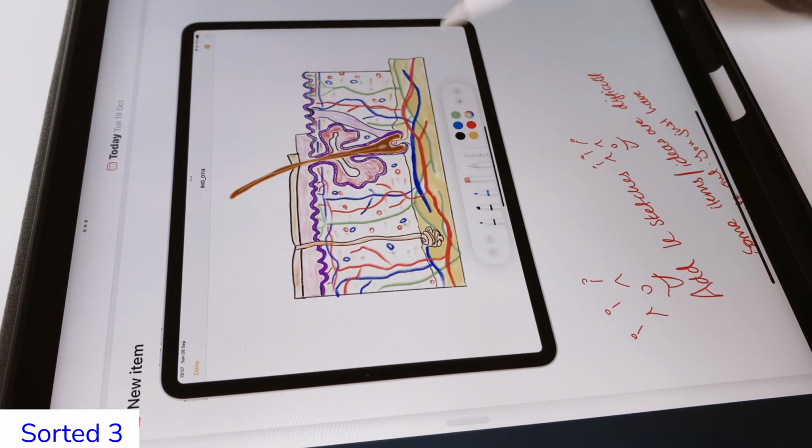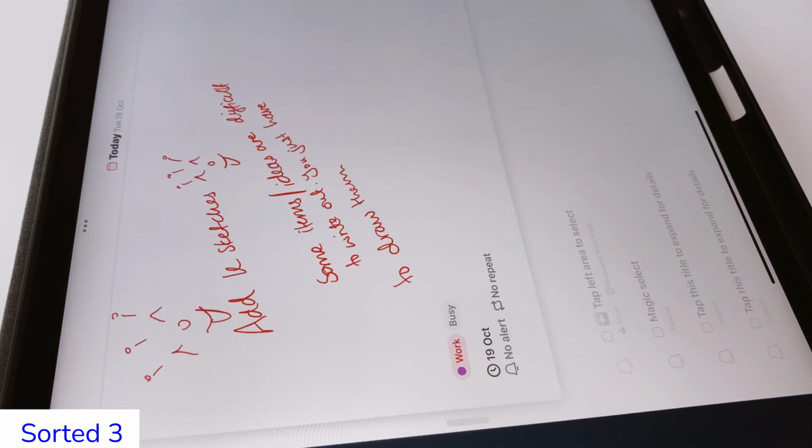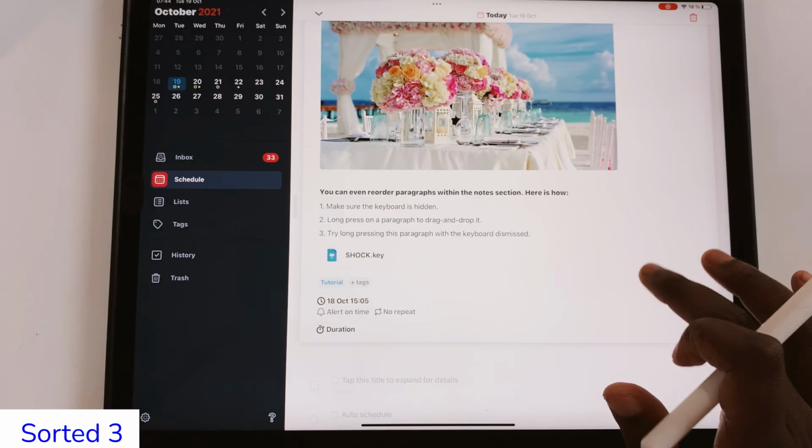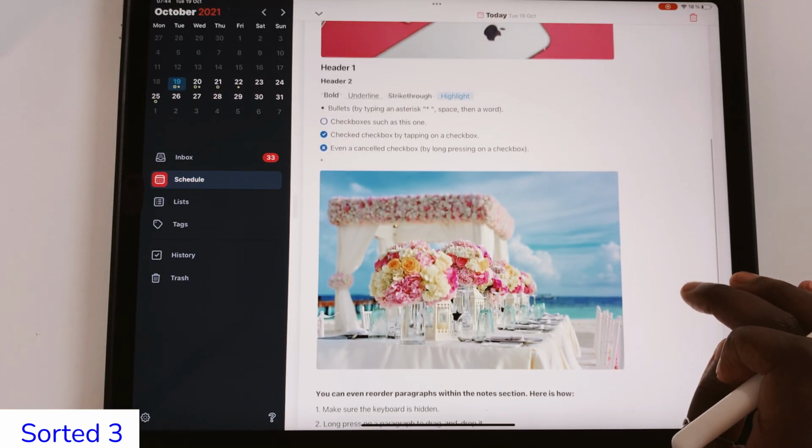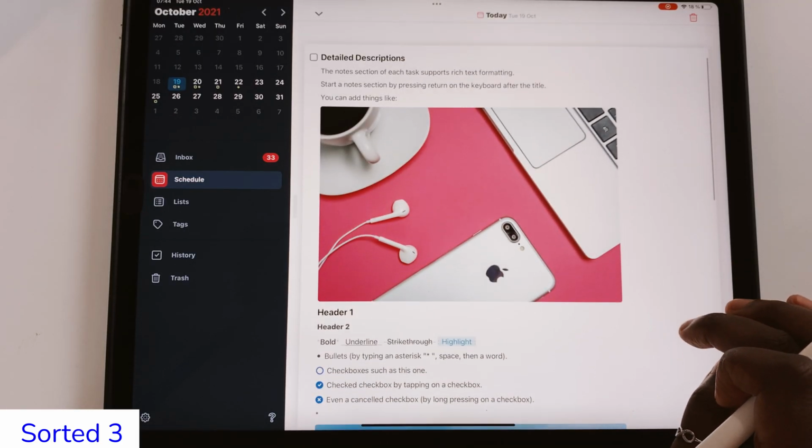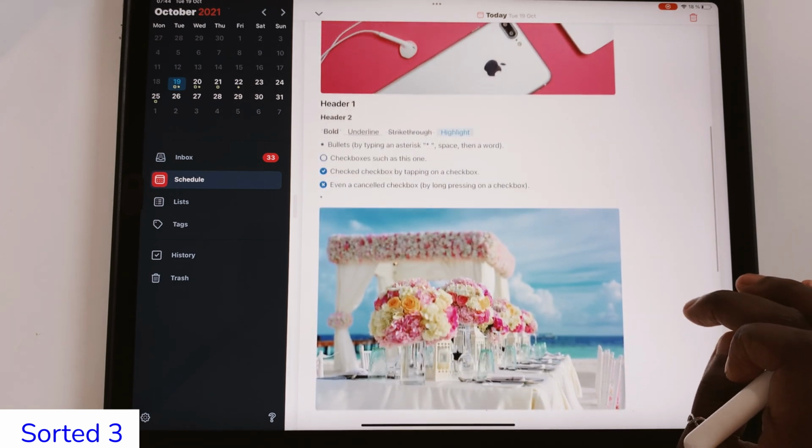And those are the 8 reasons Sorted is better than Things 3. We shall cover the reasons why Things 3 is better in the coming videos. Let us know if this could be a Get Things Done app you see yourself using.